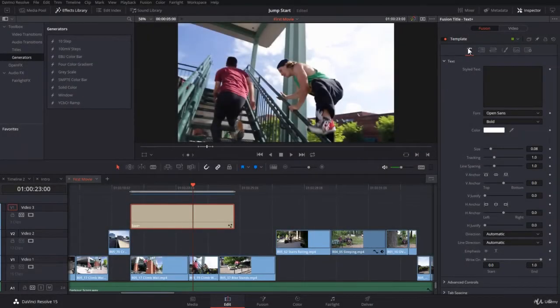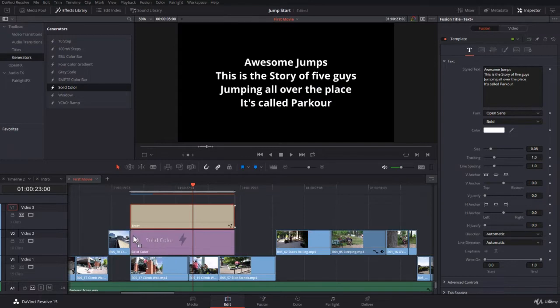As agreed, let's start with the text tab. First, I already copied some text to the clipboard. I will just paste it. Now, to see the text clearly and see exactly what we are doing, let's add a generator, a solid color. Just drop it under this clip.